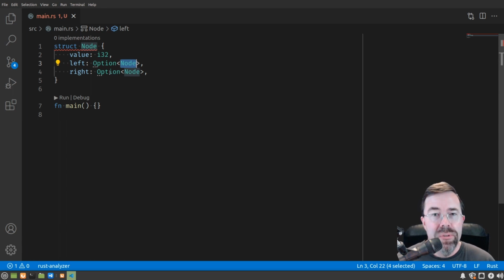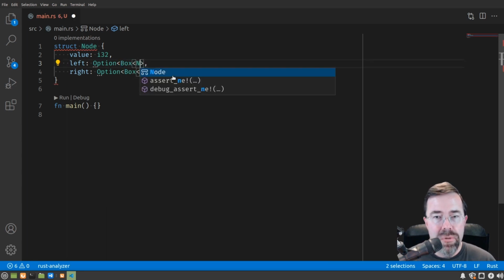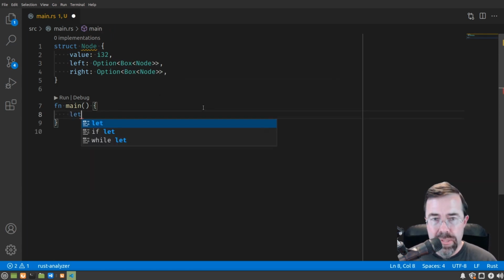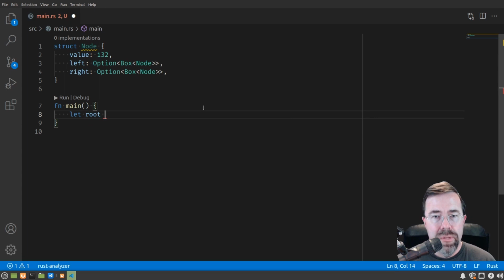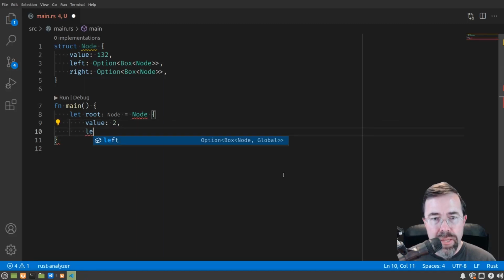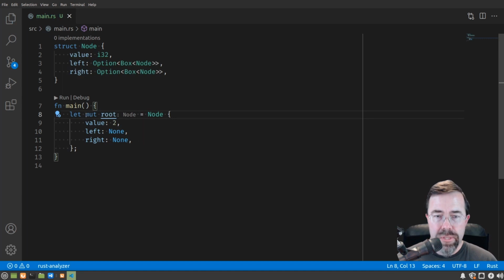And as we just introduced, box is a kind of pointer. So in the case of this left and right, instead of saying node, we can say box node. That solves our problem. So how would we construct such a node? Let's say, for example, our root node is a node, and let's give it, just like we had in our example here, 2 for our root node. And for left and right, let's just start off with none. Let's make this mutable so that we can change it.